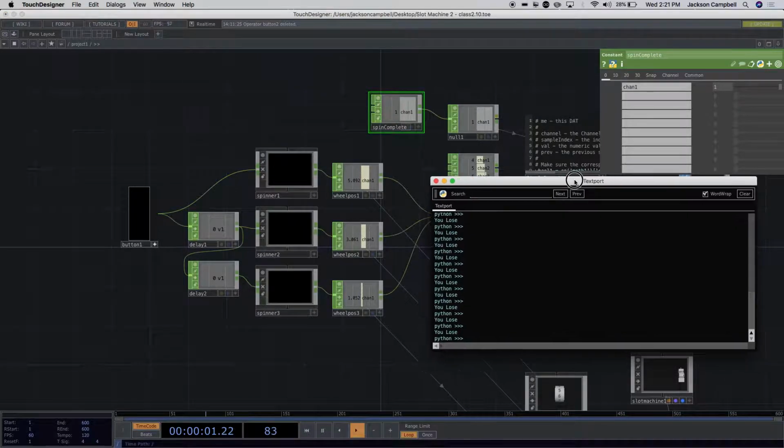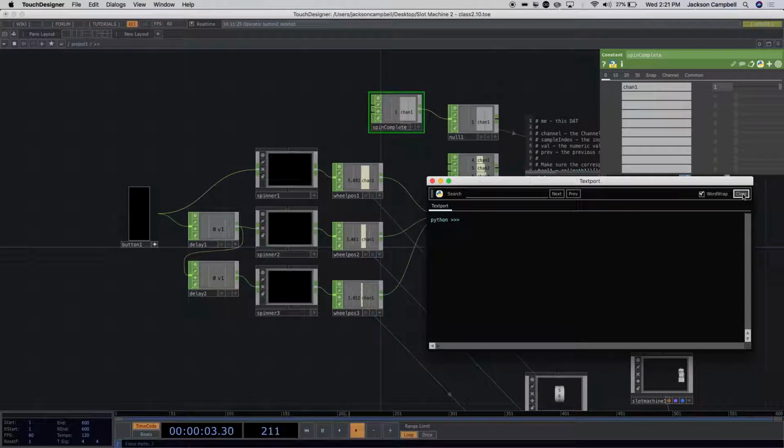Let's go ahead and clear your text port so that you can see exactly what happens. And you should see a you lose, unless you're really lucky. 4, 3, oh, I might get it, 4, 3, 2. No, you lose. It worked. Is that working for everybody? Yeah?